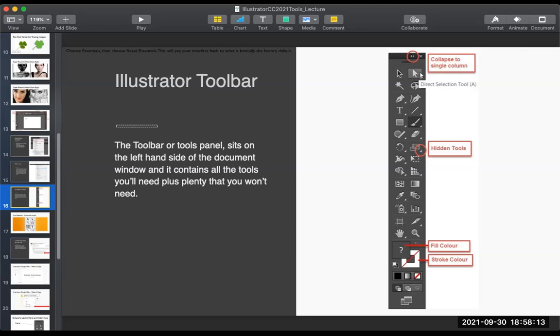As soon as you can, it's basically just labeling the parts of the toolbar. Okay. And if you have any questions about this, you can drop me a message or send me an email, and I'll be more than happy to make some time. Okay. So we know where those tools are, and we got that going as well.